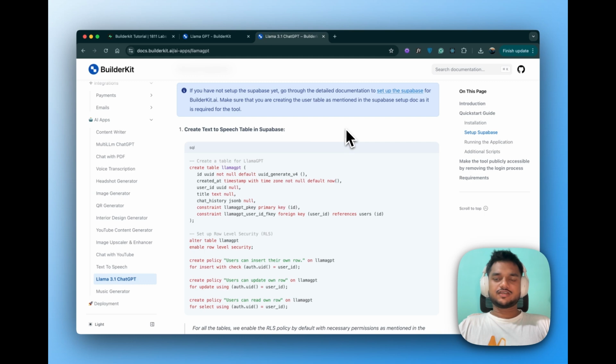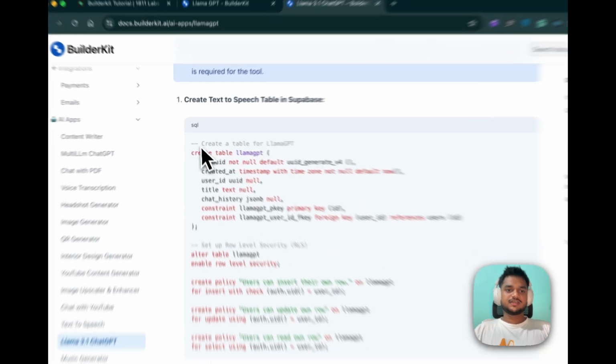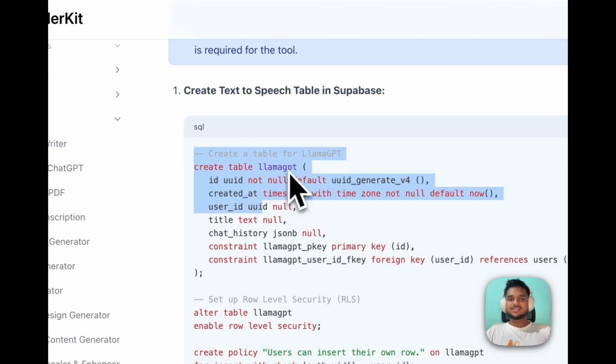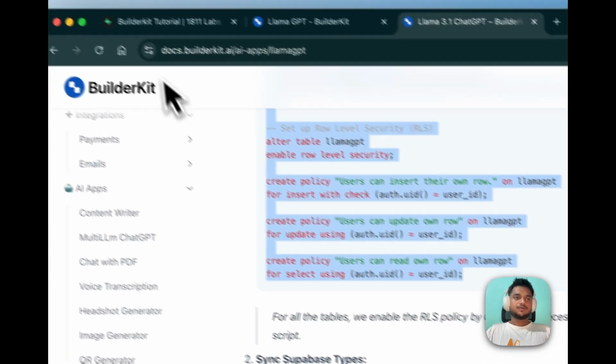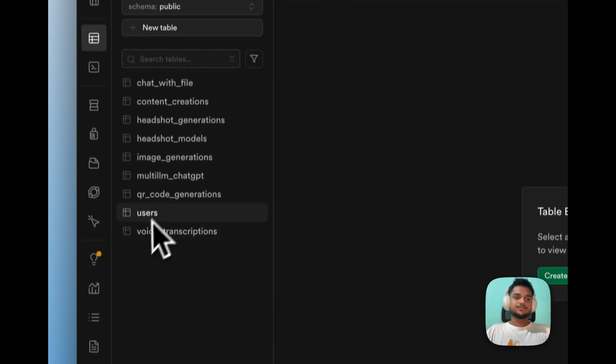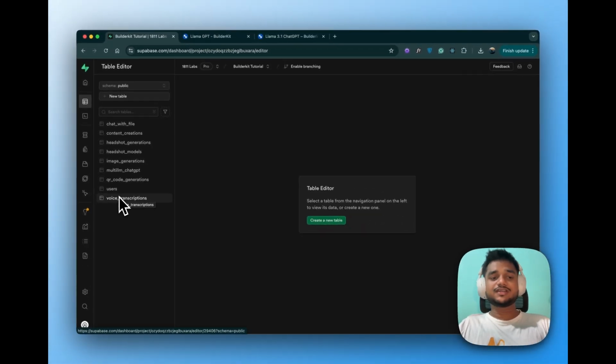Next we have to set up Supabase. For setting up Supabase, we need to create a table called Llama GPT in our Supabase project. We don't need to do other configurations like creating a users table again, since we have already created the users table for previous demo apps, like the content writer or multi-LLM ChatGPT tutorials. So you don't need to repeat that step again.